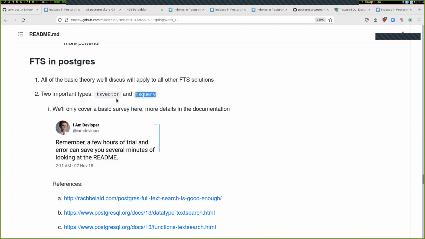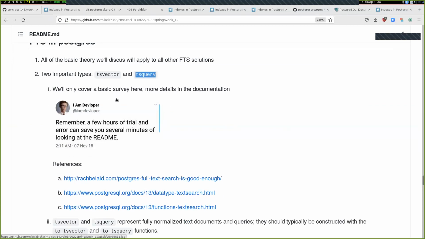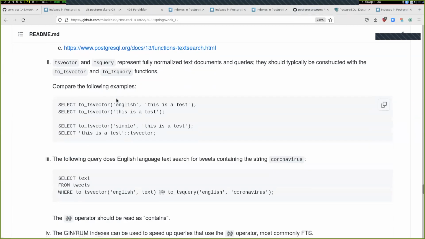So you likely will have to refer to the documentation for parts of the assignment. This is just to get you really quick up to speed with sort of what to be looking for in the documentation.